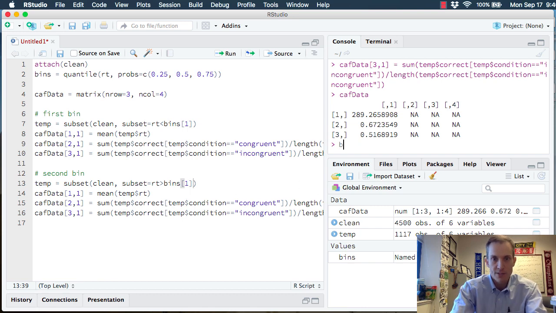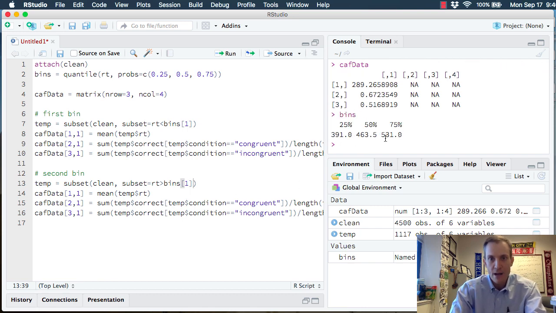Remember what bins was. Let's type it over here. Bins was my 3 quantiles. I want it to be bigger than 391, but less than 463.5. So I'll say RT is bigger than bins 1, and, so and in R is the ampersand, and RT is less than bins 2. Okay, so remember, that tells me that I want RTs bigger than 391, but less than 463.